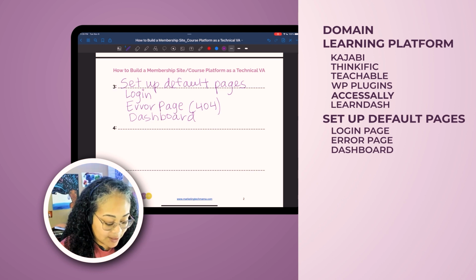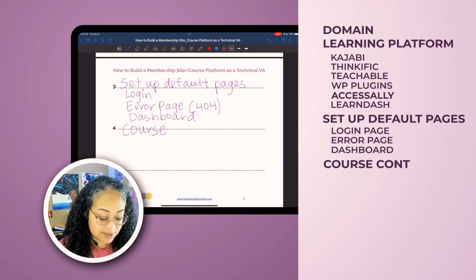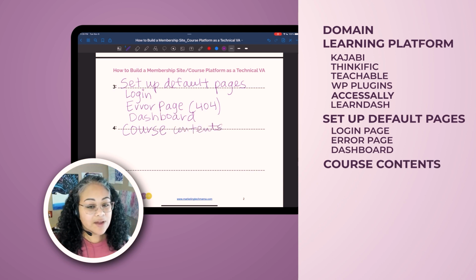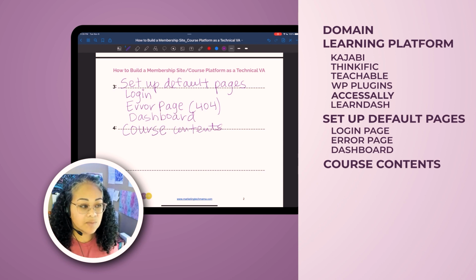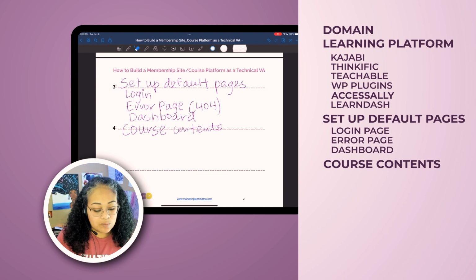Okay, so the next thing that we're going to keep in mind when it comes to building a membership site are the course contents. Like, what are the actual contents of it? Generally, obviously, your clients will have to provide this, right? But if you want to scope it out and figure out the price, how much content is going to be in there? Do I have to design it as well? So what's the course contents?